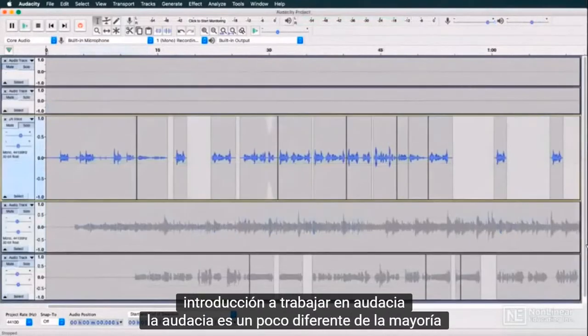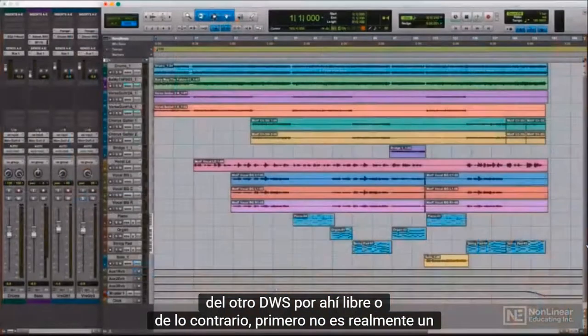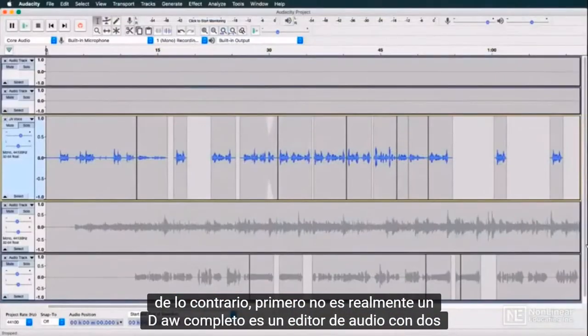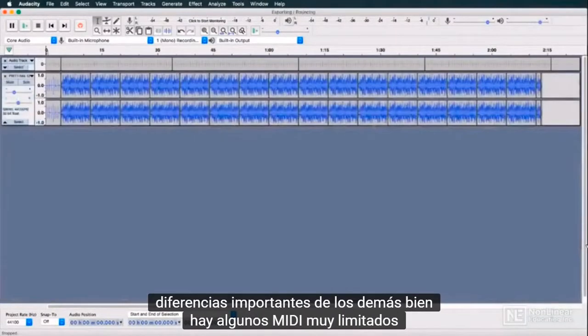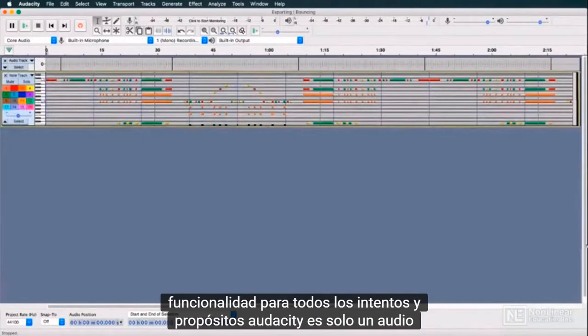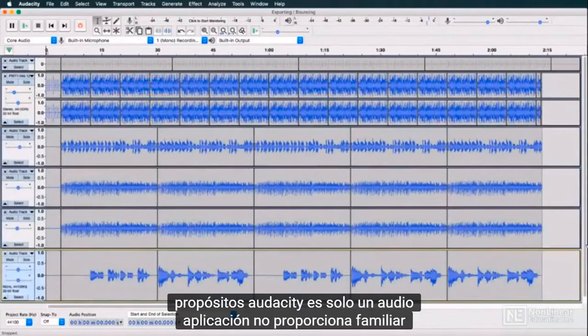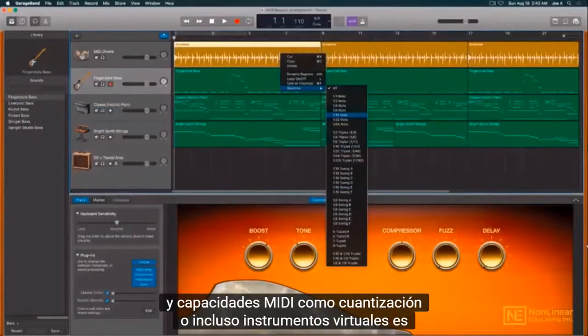Audacity is a little different from most of the other DAWs out there, free or otherwise. First off, it's not really a full DAW, it's an audio editor with two major differences from the others. While there is some very limited MIDI functionality, for all intents and purposes, Audacity is an audio-only application. It doesn't provide familiar MIDI capabilities like quantization or even virtual instruments.